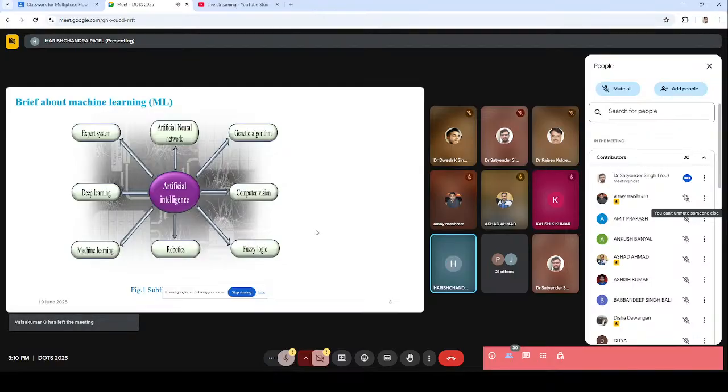For example, machine learning algorithms are being used to analyze medical images like X-rays and MRIs to detect diseases like cancer at an earlier stage. Another example is machine learning algorithms that identify and filter out spam emails, improving inbox management. Also, Google Maps uses machine learning algorithms to analyze traffic conditions and suggest the fastest route. Here, the subfields of artificial intelligence are different fields like machine learning, deep learning, expert system, artificial neural network, genetic algorithm, computer vision, fuzzy logics, robotics.